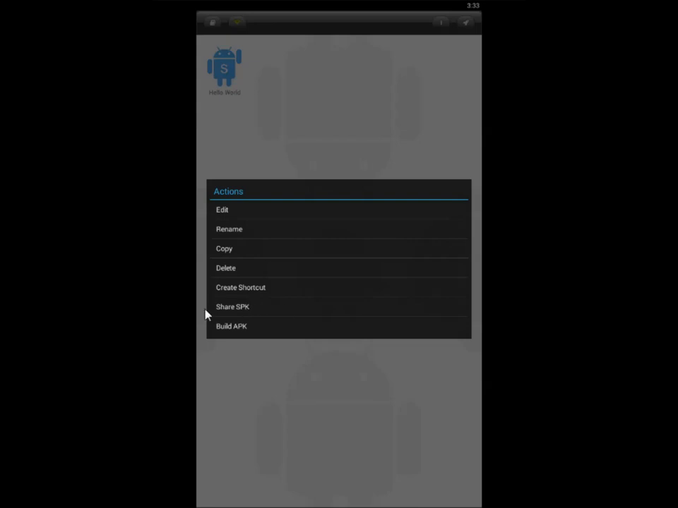You can share the SPK. An SPK is a program package that you can send to others and can be installed in the DroidScript application. Please note, this is not a full APK package, but a package that can only be opened with the DroidScript app. And the build APK action lets you build a full APK package, a full application that can be installed on your friend's phone or on anyone's Android phone.